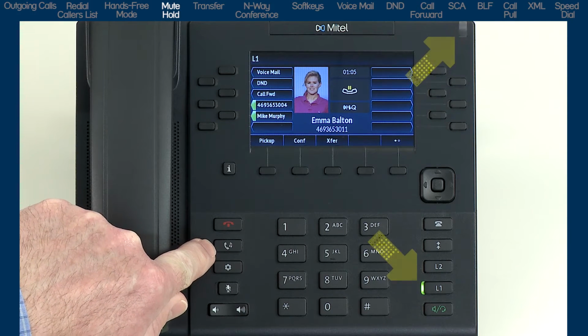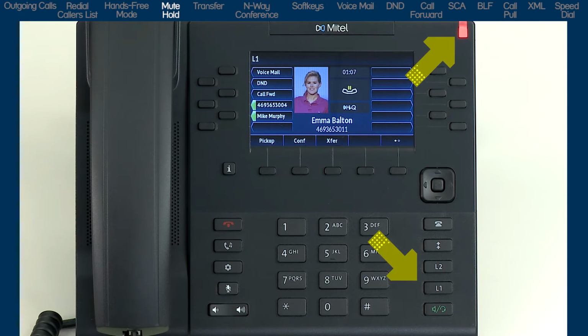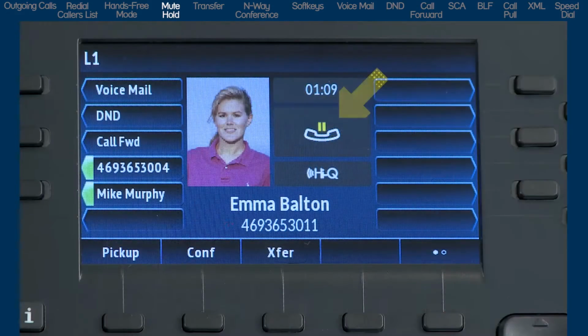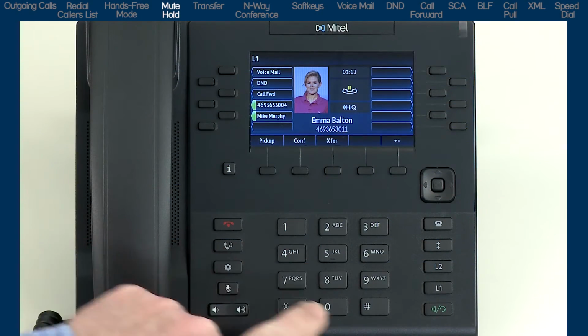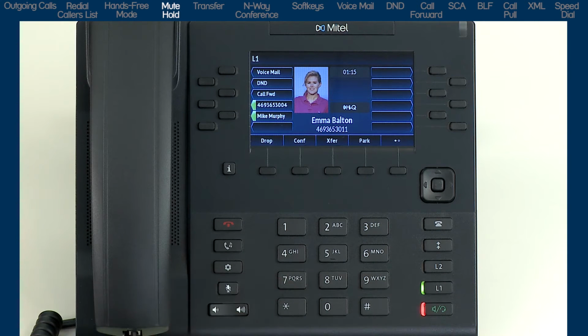When a call has been placed on hold, the line key and the ringer LED both flash, and the LCD icon changes. Pressing the hold key a second time or pressing the flashing line key will remove the call from hold and connect you back to your caller.